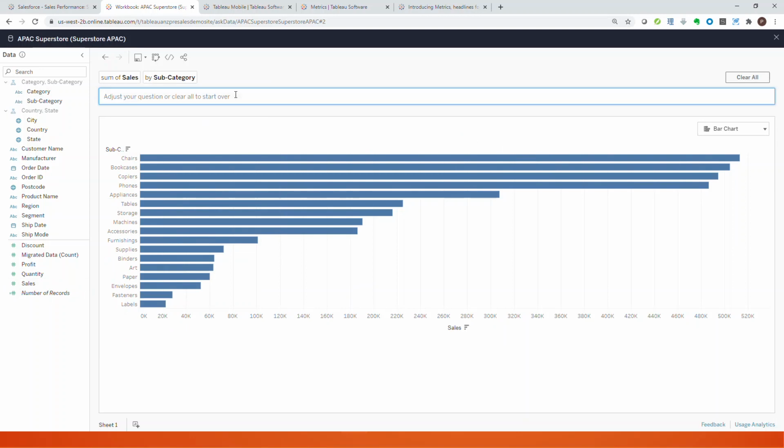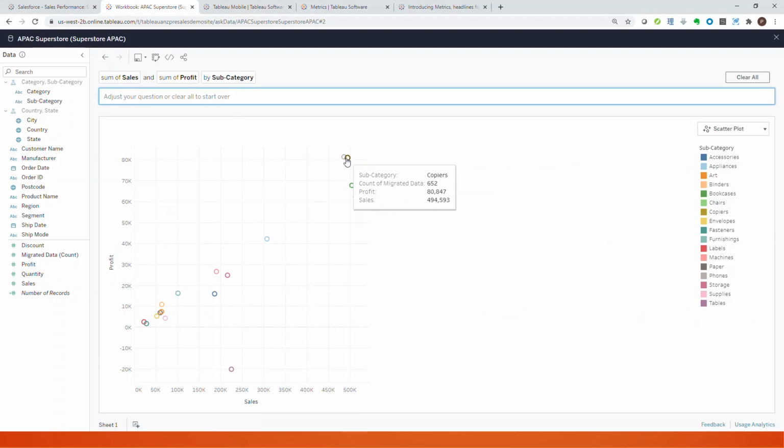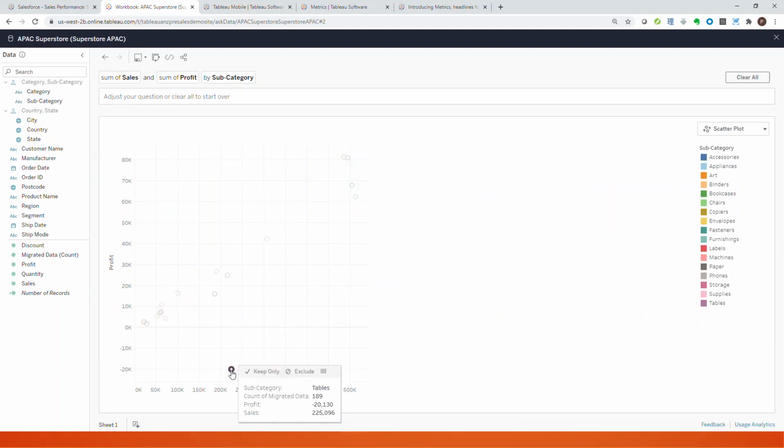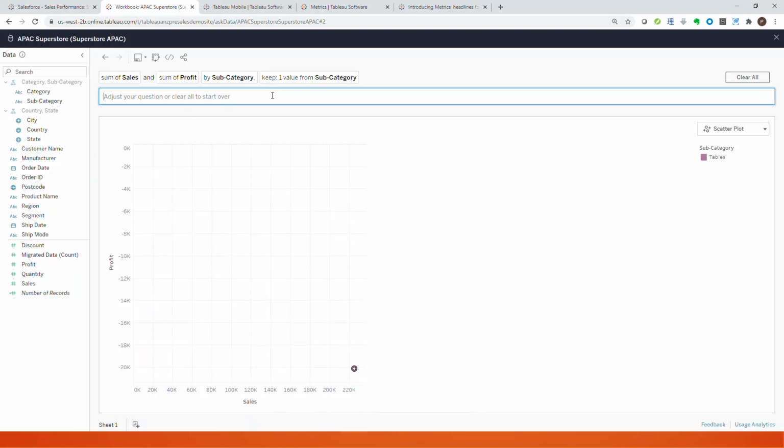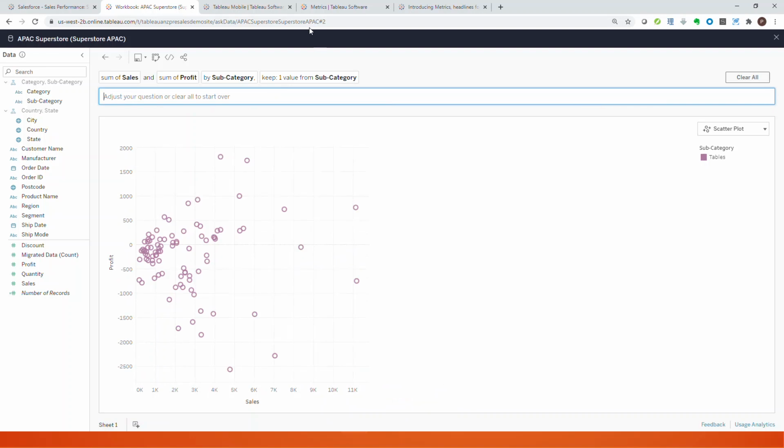So here, what I want to know is how our sales are doing, how our profit is doing. Okay, so they tell me that a scatter plot is better. I've seen before that tables are having kind of an issue. You can see the negative profitability here. So let's drill down on this. Keep only and drill down to see how it is doing for each product. Now we have drilled down from the subcategory level to the product level. And I can immediately identify all these elements that are negative as well.